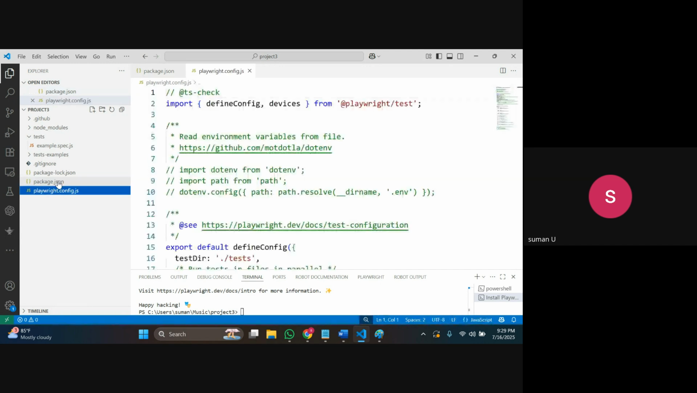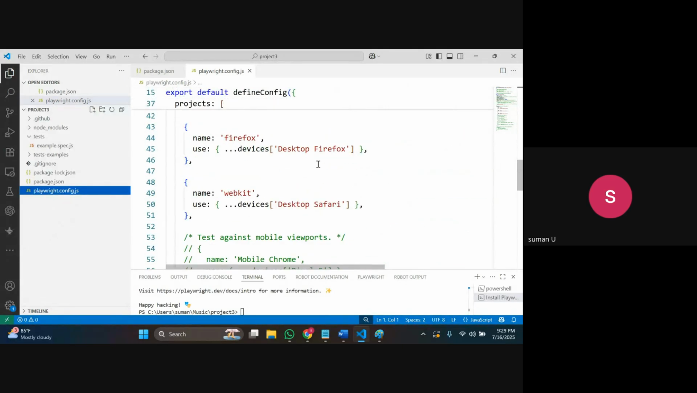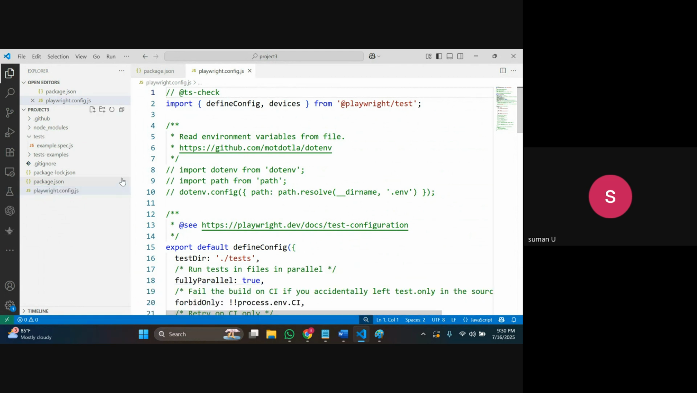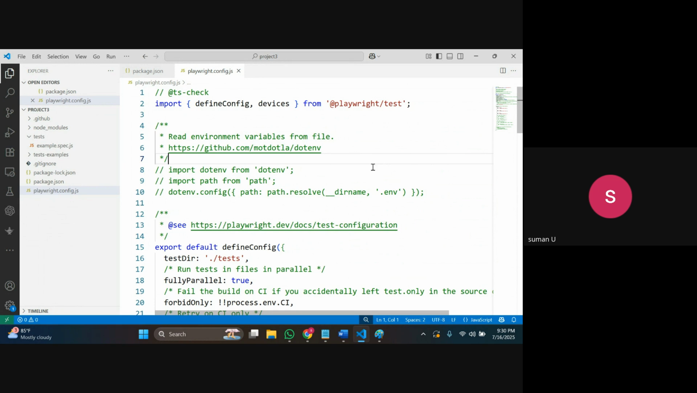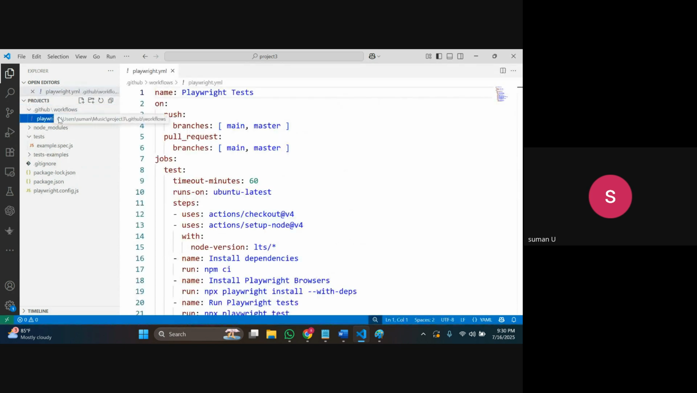Okay, so you will see package.json. And playwright.config.js, this file is a very, very important file where you will see all the configurations that are set. And this hierarchy is very, very important. They may ask you why you will get GitHub, because here you will get configurations which help us to run your Playwright test in GitHub Actions.